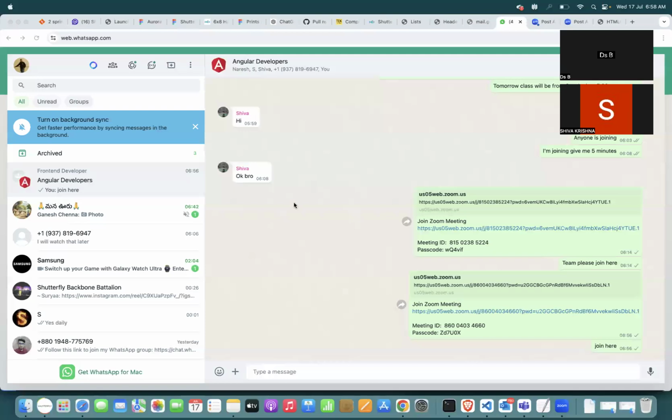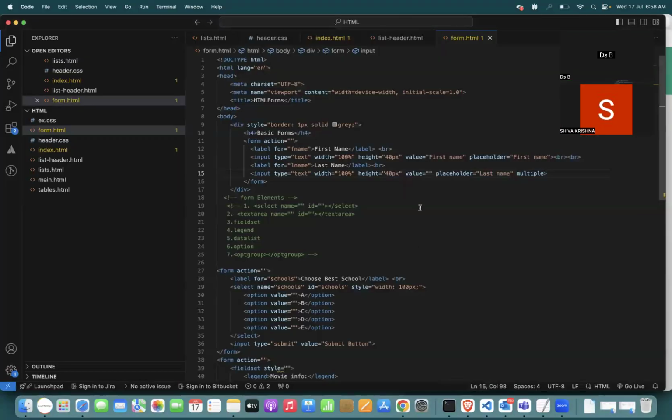Yeah, Shiva, till now we have discussed the types of input fields and some attributes. We discussed max, min length, and max length. We have already shown the placeholder, and some input fields are also required.